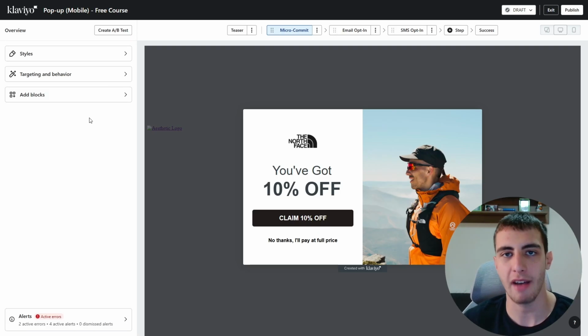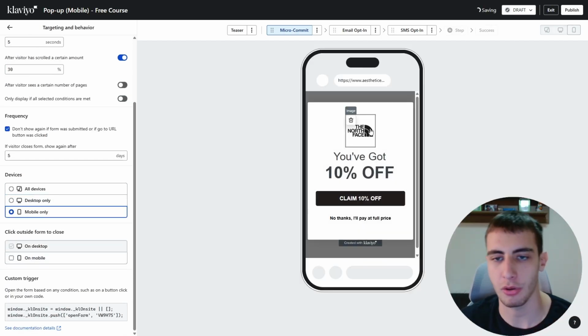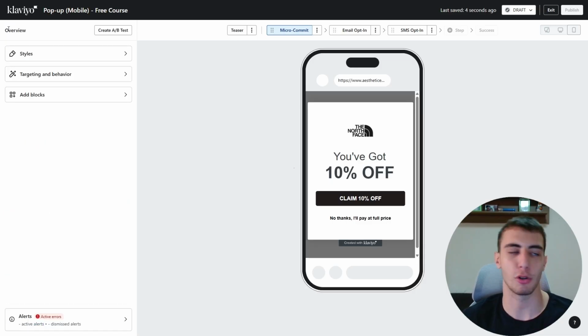People on mobile are going to have different preferences than people on desktop. So you can come here, targeting behavior, and make this mobile only, right? So it's going to be your mobile only. So you're going to run different tests. For example, on mobile, you might find that a 6-second time delay performs better than 4-second, and then it might be vice versa on desktop.